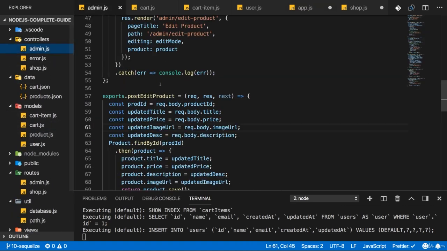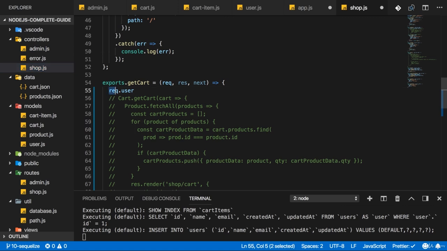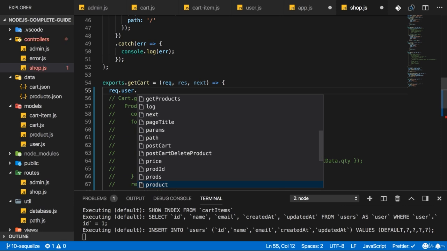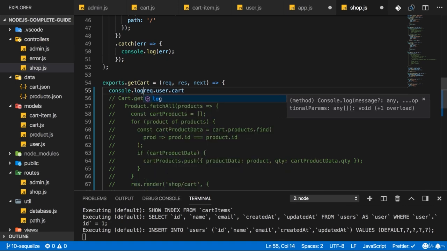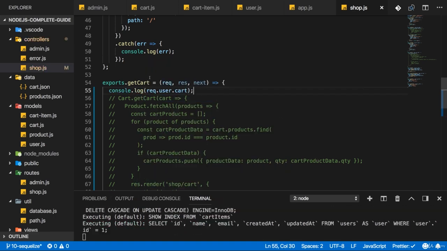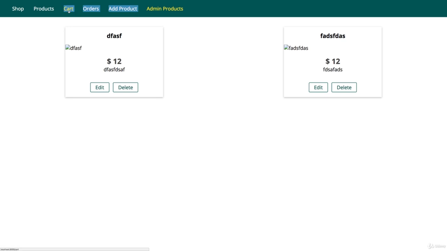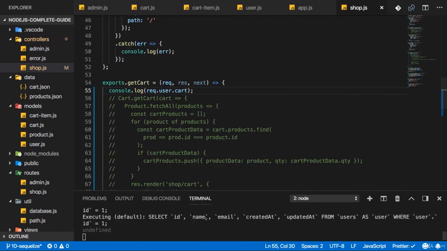So let's go back to shop.js. And let's use the user we retrieve for every new request and which we store in the request. And there, let's execute cart and let's look into this and see if this gives us anything meaningful. If I now save this and I go to cart, it doesn't load the page. And if I go back, we see undefined here. So we can't access the cart like this.